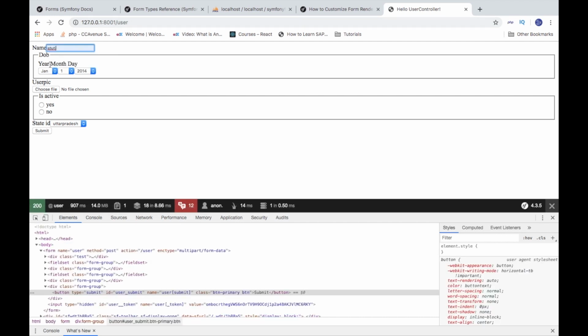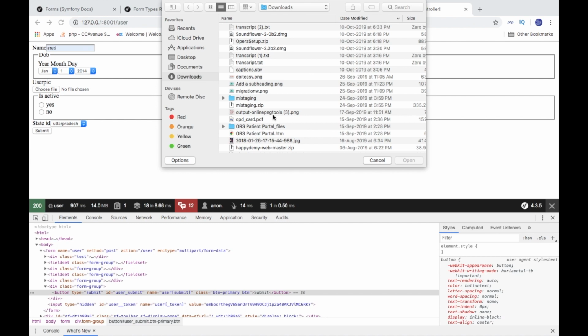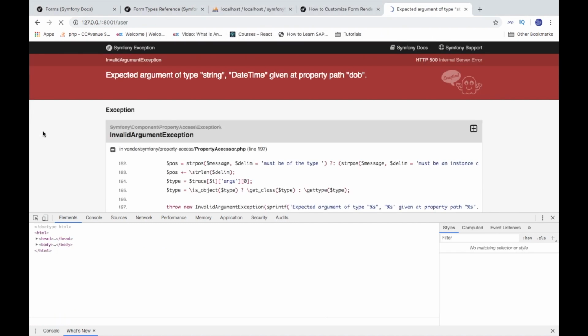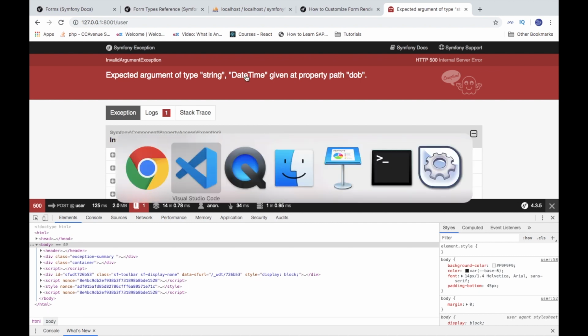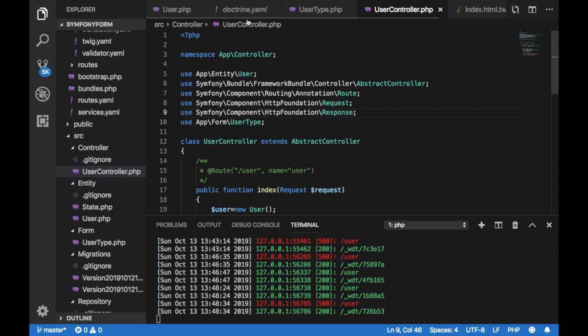We will try to submit this, and yes, it is giving the error: expected argument of type string, date time given. Yes, this is the error of the mismatch of the form field type and the parameter data type which we have used in our entity. So we will correct this, as this is giving for DOB.